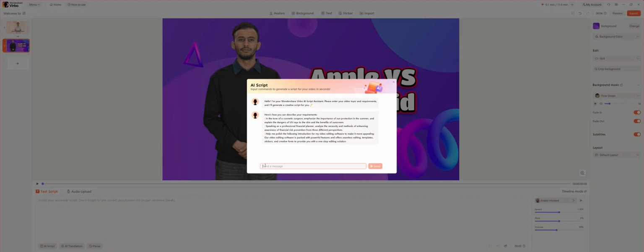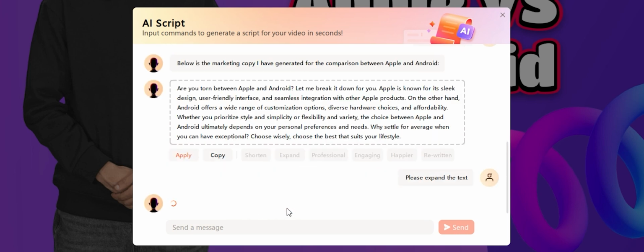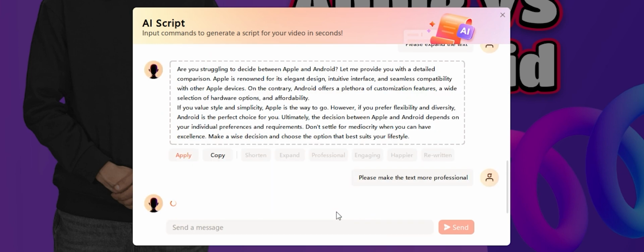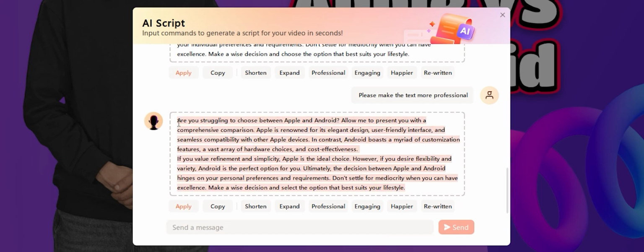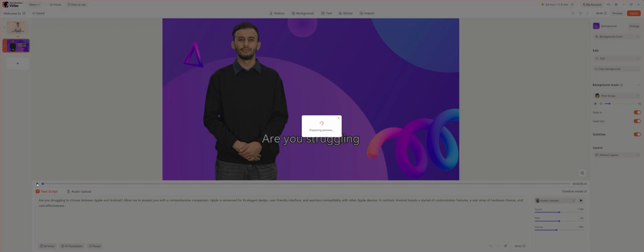To update the script, click on AI script button. You can write a paragraph and use the smart optimize feature to expand or modify it to fit your needs. Now this feature is incredibly powerful, allowing you to shorten, expand, make the script more professional, engaging, happier, or even rewrite it entirely. For demonstration purpose, I'll keep our script short. Let's aim for a 30-second video. Also, if you need to add more scenes, note that advanced features are available on the desktop version.